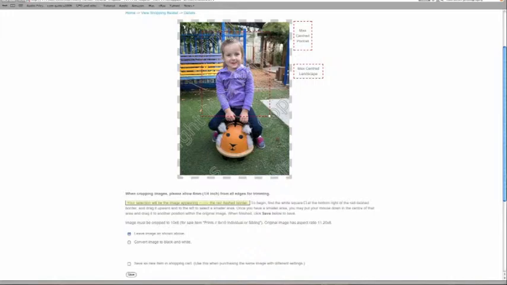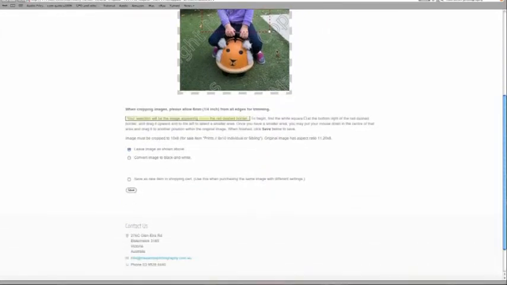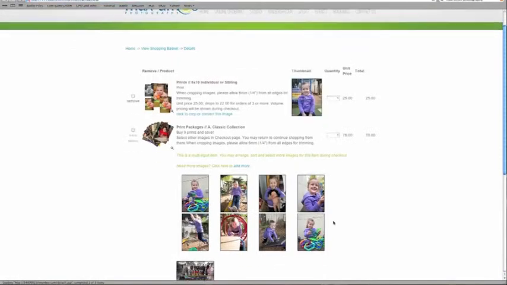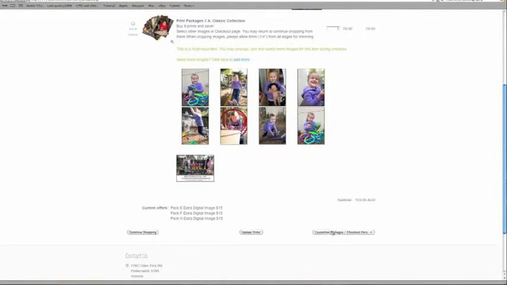So if you don't want to chop off the head, don't bring the red dashed line too close to the head. Now I'm going to save this, and it's going to take me back to the rest of my selections. So now I'm ready to customize my package or check out. So I'm going to click Customize Packages.